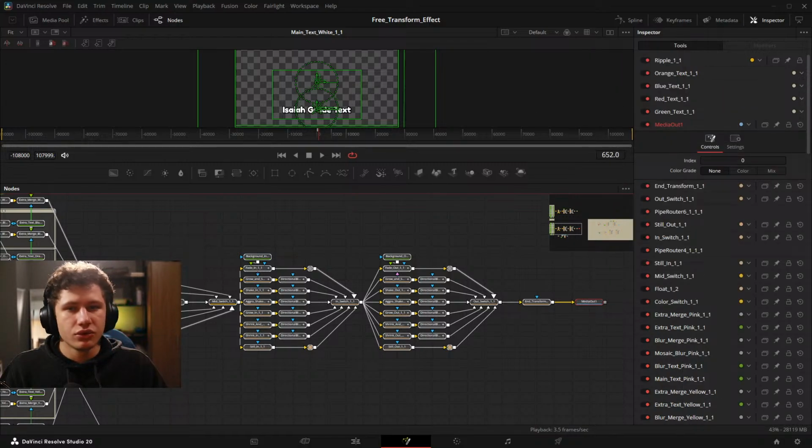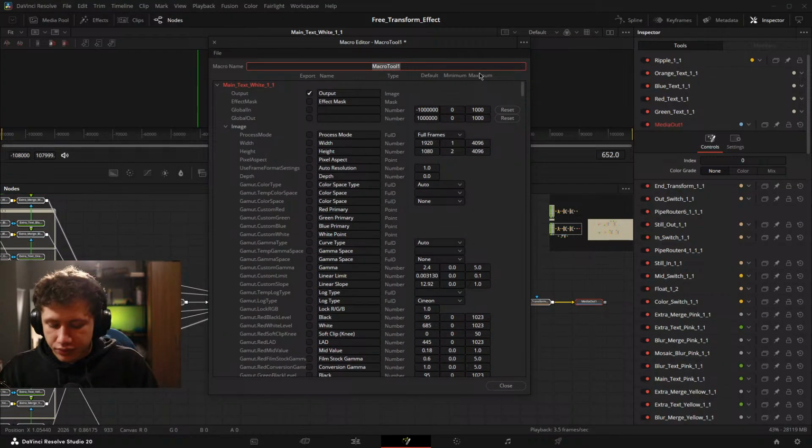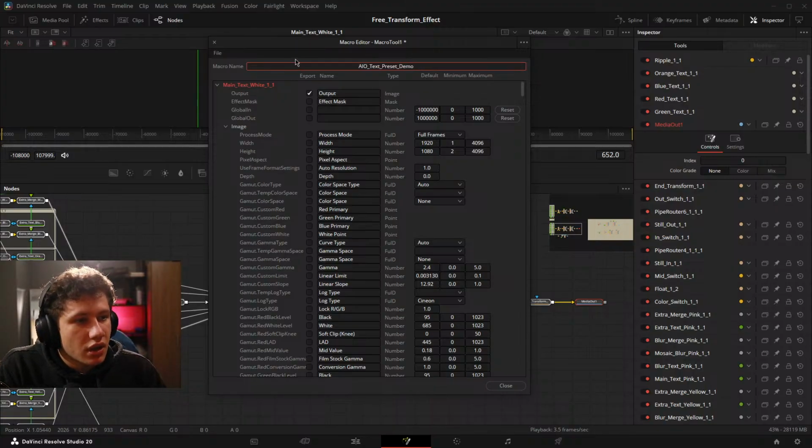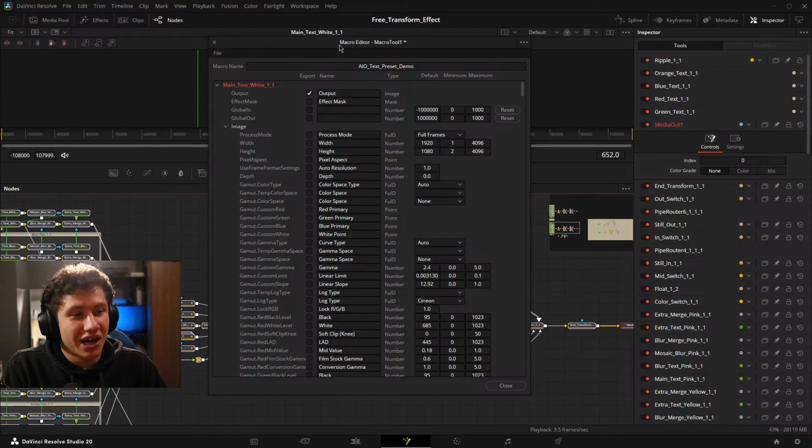Yeah, let's do this. This is going to be the text preset demo. I'm just waiting for the window to pop up. Here we go. All in one. Text. And then we do preset demo. And this is where a lot of the work comes in.